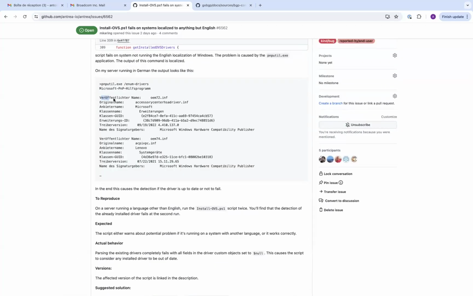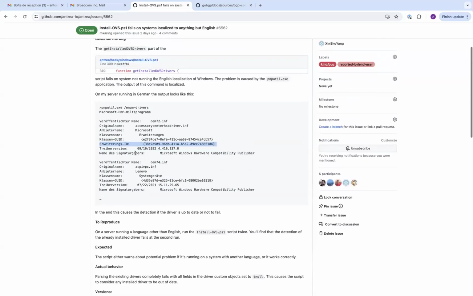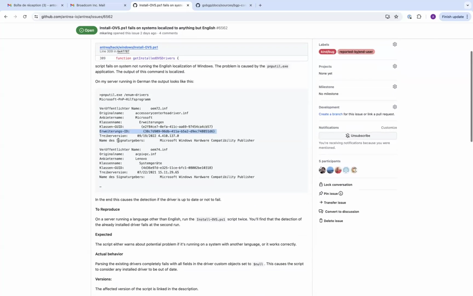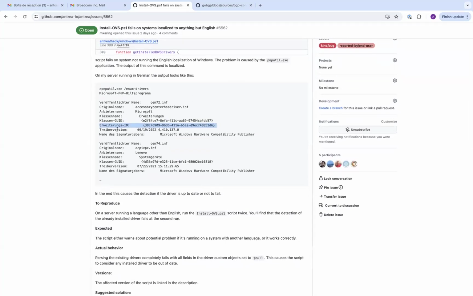Yeah, and it seems the output is not always formatted exactly the same, because this first entry here has one extra row compared to this one. So we can't even rely, I guess, on a fixed number of rows for each driver. Even though the order seems to be the same, sometimes we have an extra row.